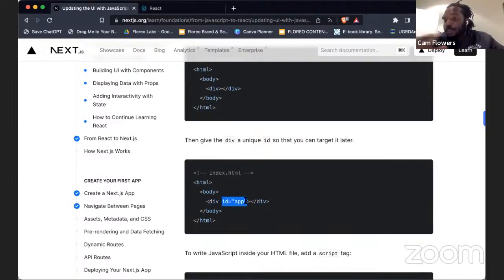And this is important for the document object model, right? With the document object model, like we've seen, we can target all these elements, right? One of the ways we target elements is by way of its ID, right? So giving this div the ID will make it easier for us to use the document object model later to find that particular div.